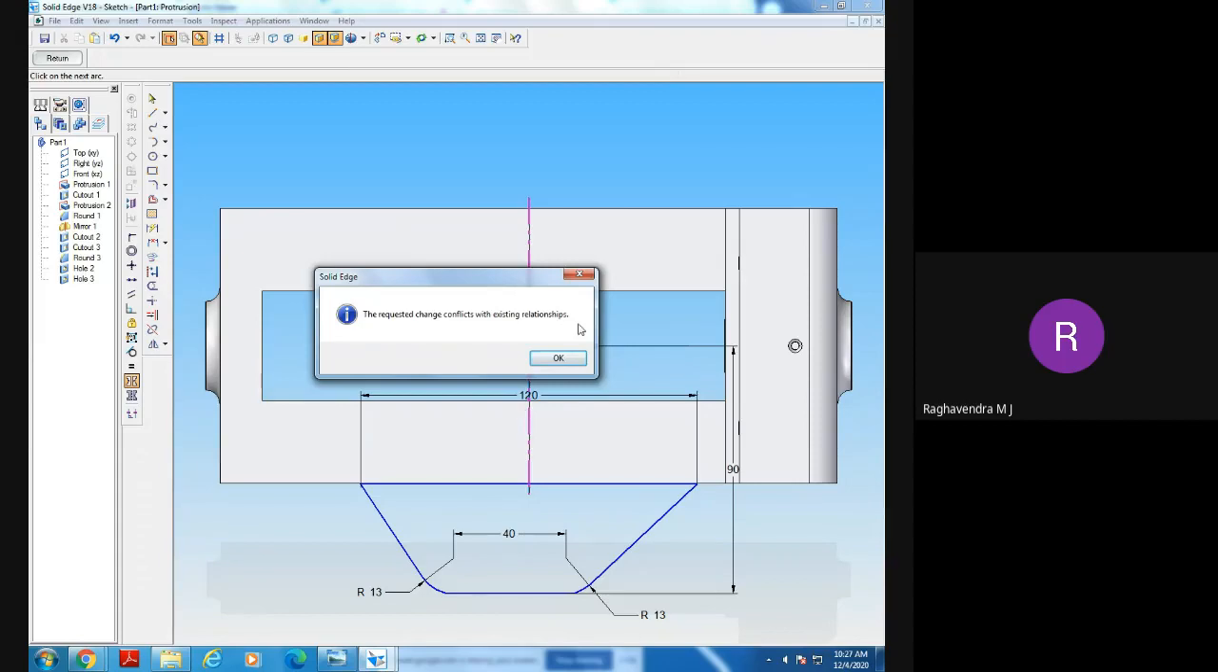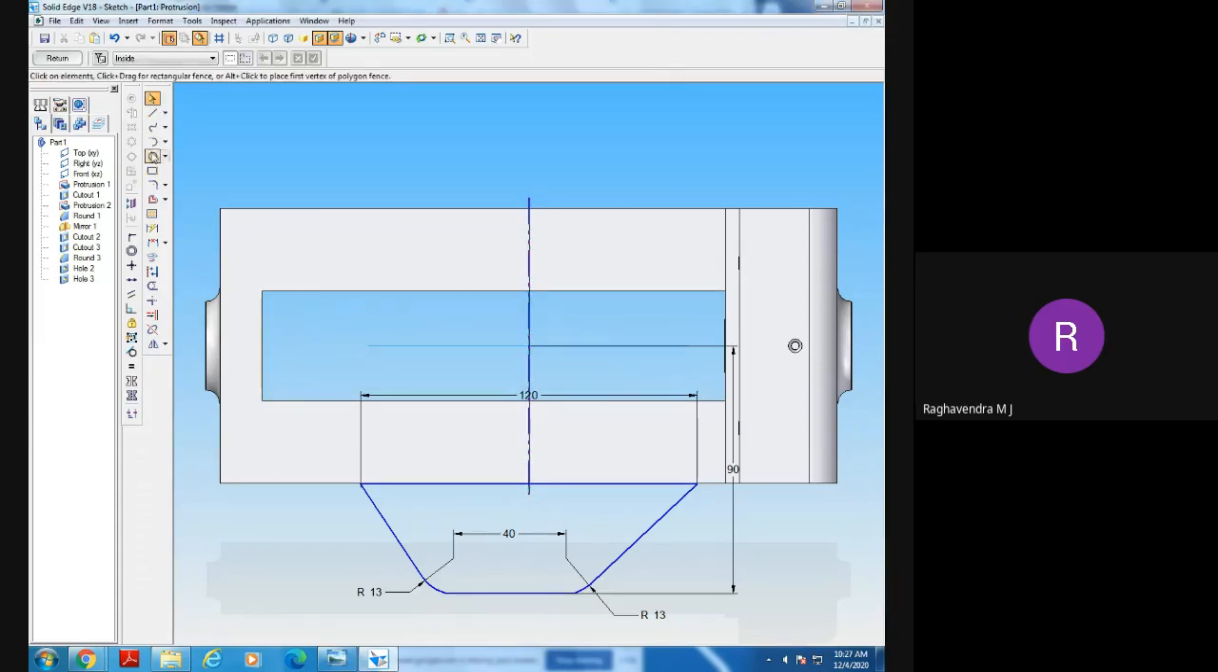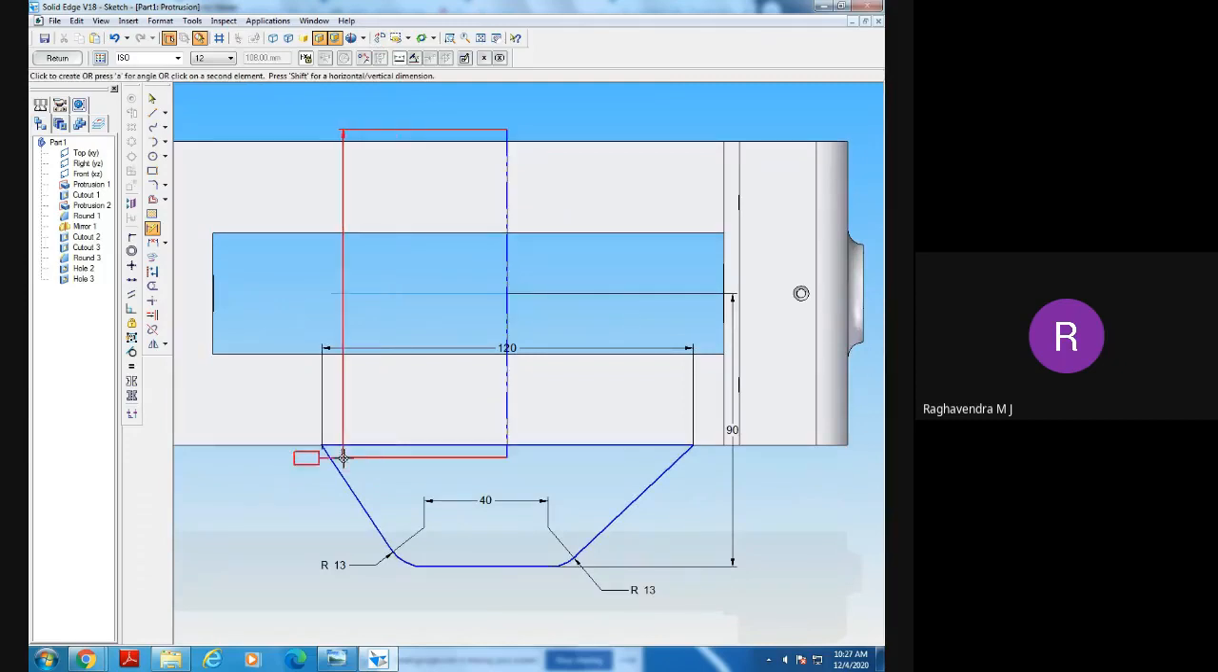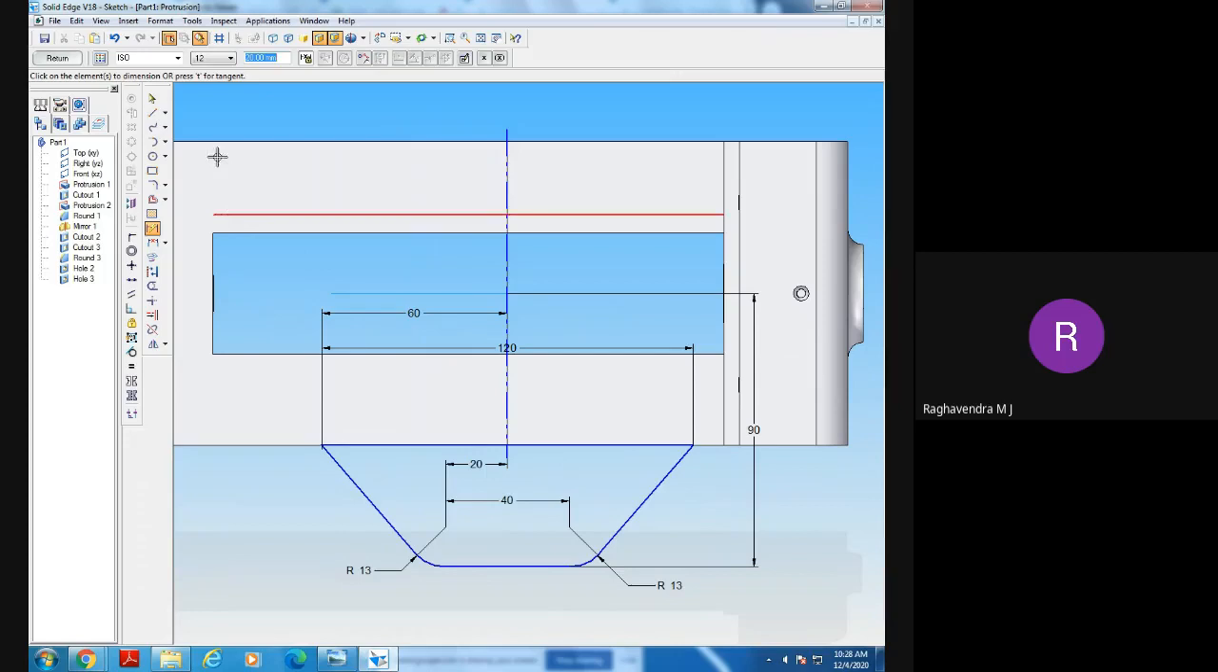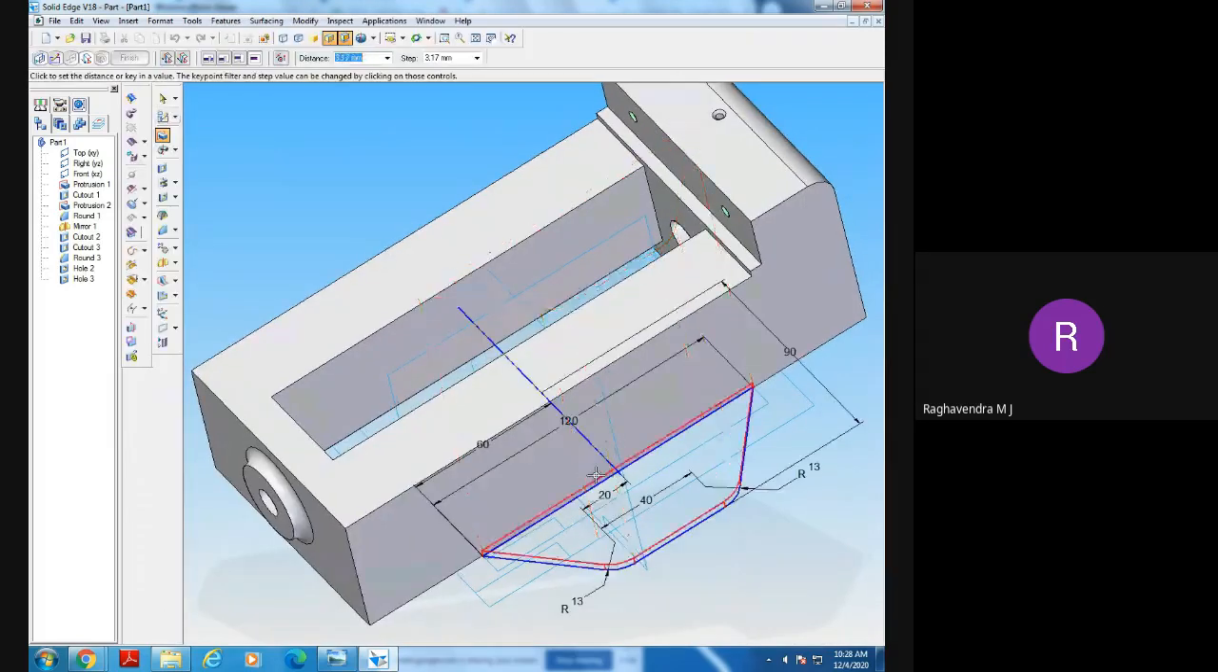Otherwise, you do one thing. Out of 40, I have given this relationship here, from this center plane to this plane, it is 60, 120 by 2. Once again, from the center to this one, I will give 20. Are you getting what I am doing? This distance from center to center is 40. We need to exactly align this profile with respect to this mid plane. Then from here to here it is 20, half of this. Now go to return option.